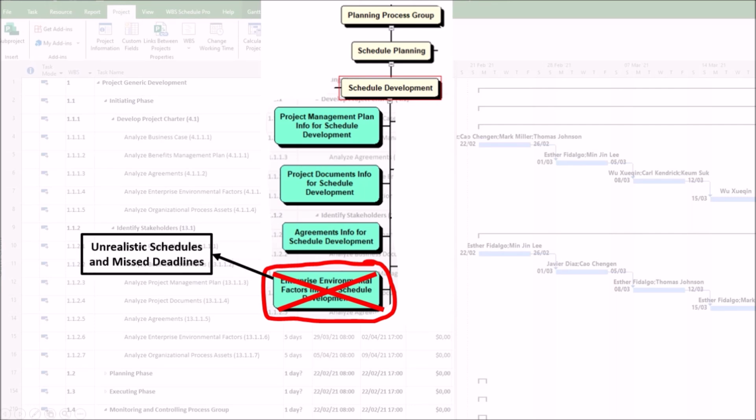1. Unrealistic schedules and missed deadlines. First, if legal, regulatory constraints, such as labor laws and environmental permits, are overlooked, the schedule may not account for mandatory waiting periods, leading to delays. Second, ignoring organizational holidays or work policies, such as mandatory shutdowns, can result in incorrect workday assumptions, causing missed milestones.